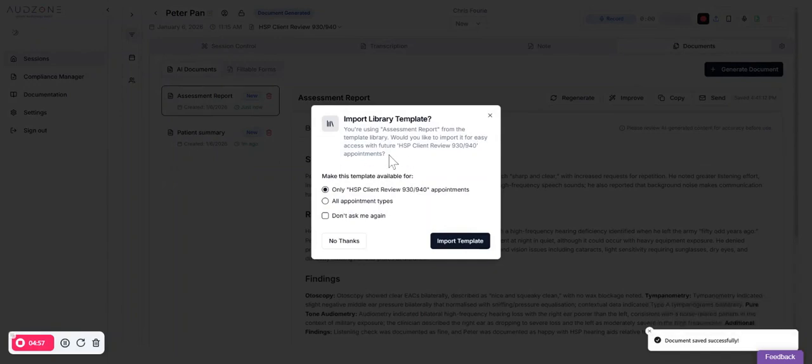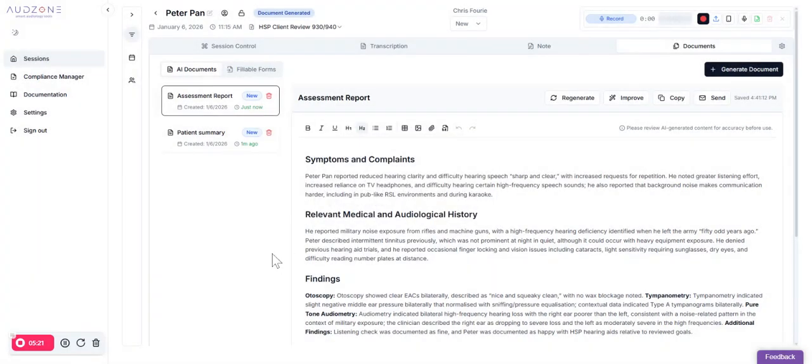What it's asking me here is because I selected a library template that's not part of my library, I can associate this with this appointment type in the future, or all appointment types, because it might be a document I want to use anyway. It just means it's going to show up there in my list every time I open that list. I don't want to do that right now, so that's fine.